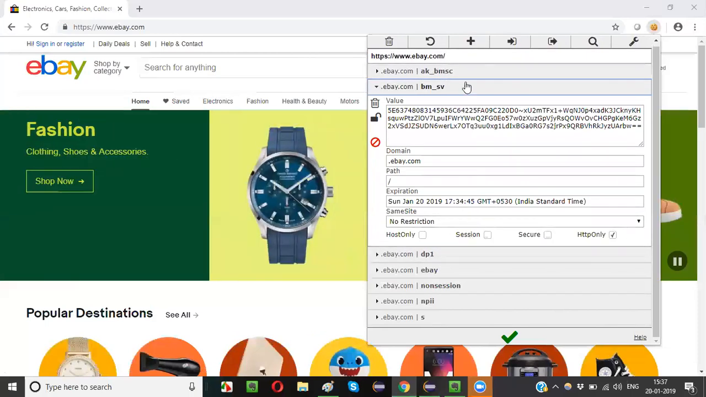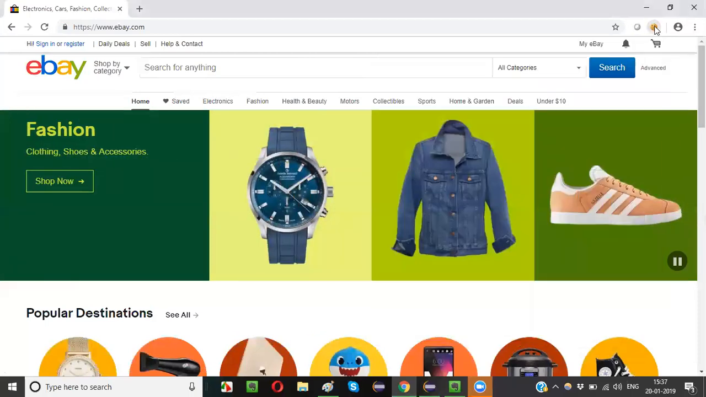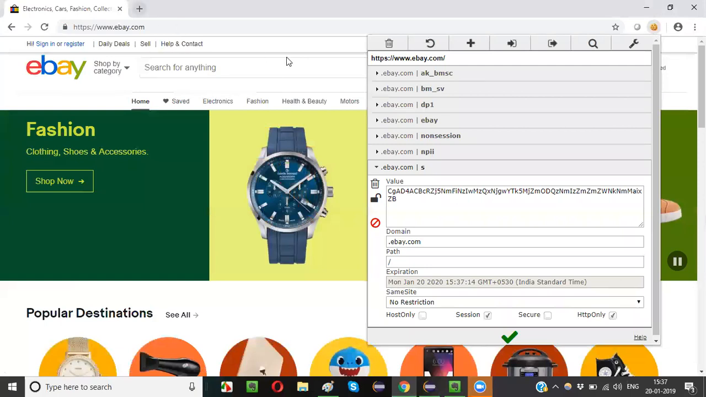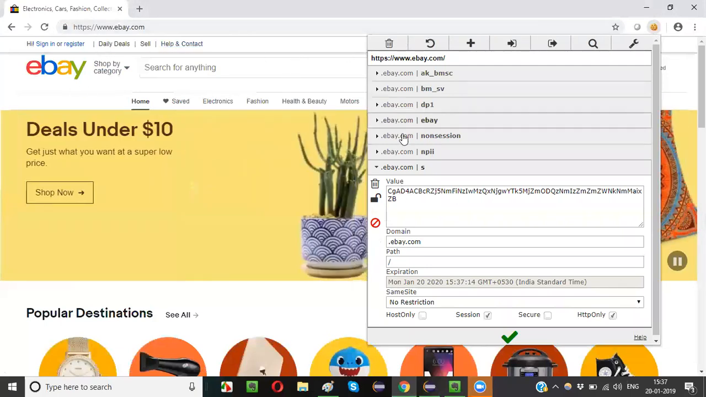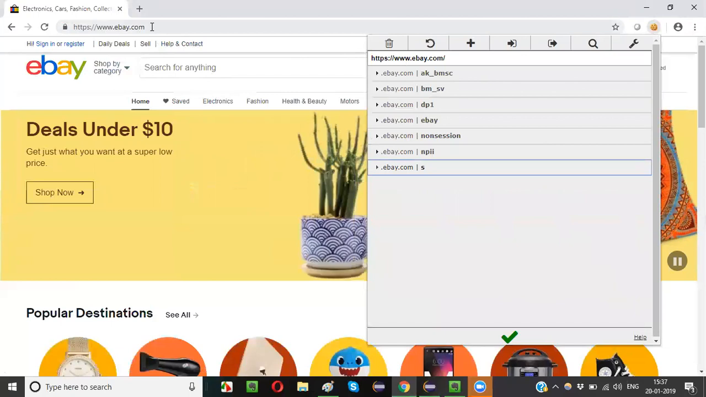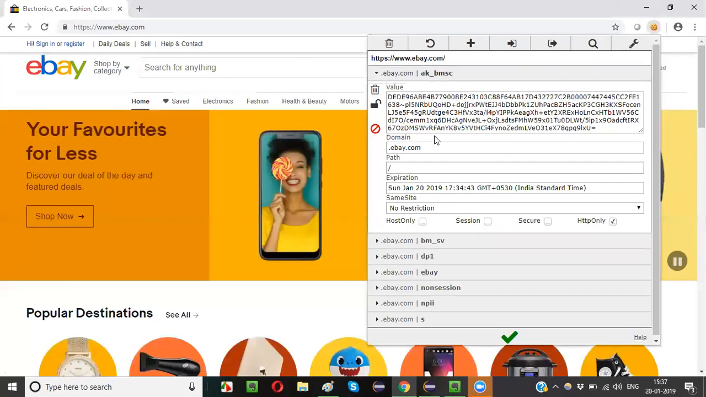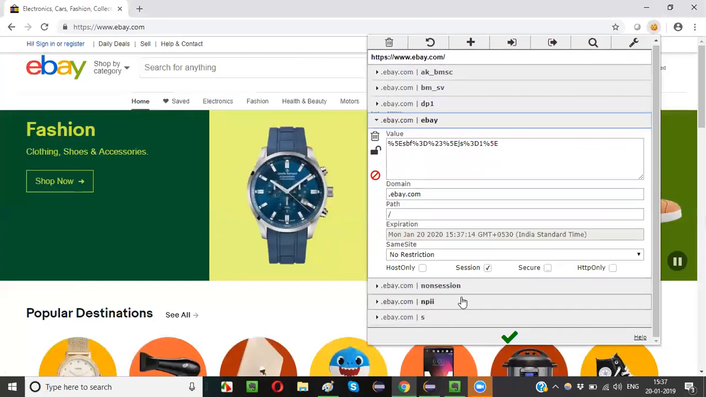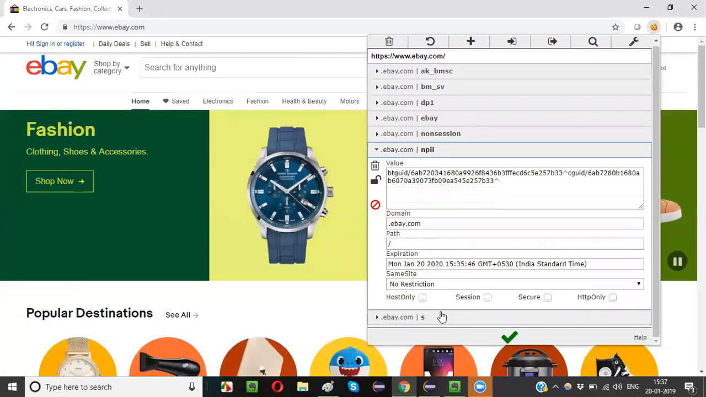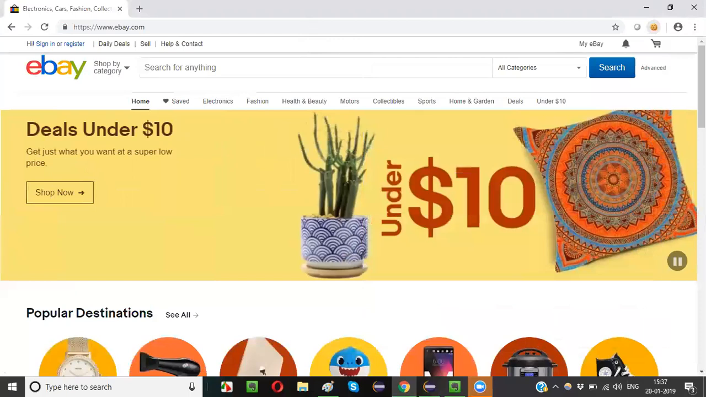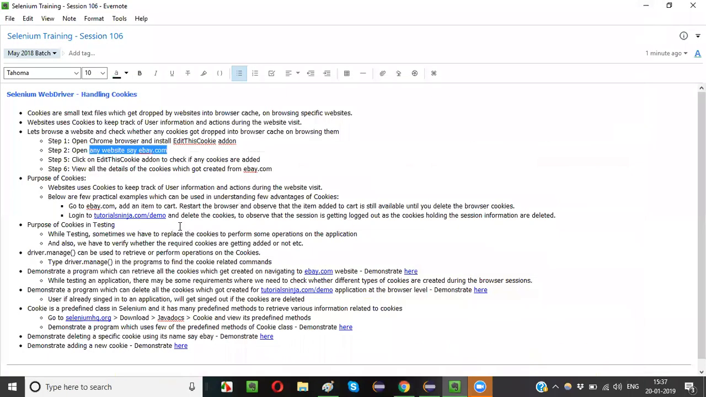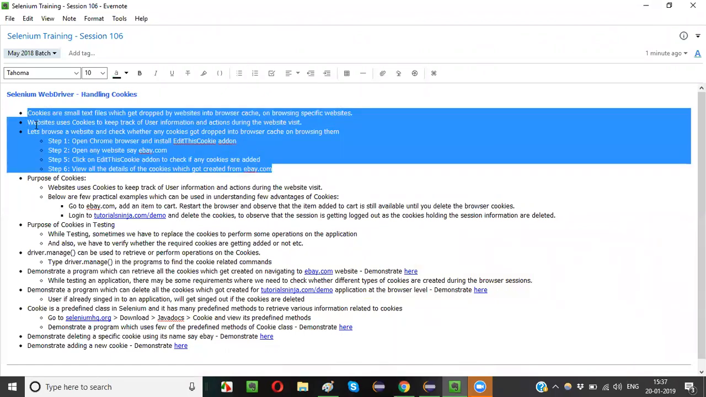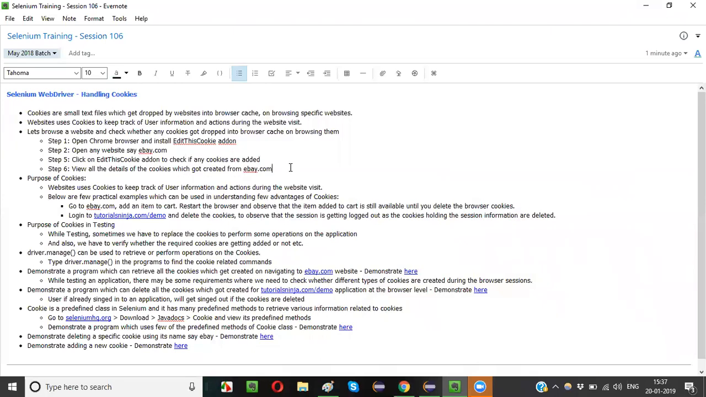Okay, like this. Using this Edit This Cookie add-on in the Chrome browser, we can see what all the cookies are that got dropped by any particular application into our Chrome browser, and also we can see all the details of the cookies. Each and every cookie, we can see the details of each and every cookie here, like this. This is the advantage of the Edit This Cookie add-on. Okay, now we have understood cookies to some extent, right?